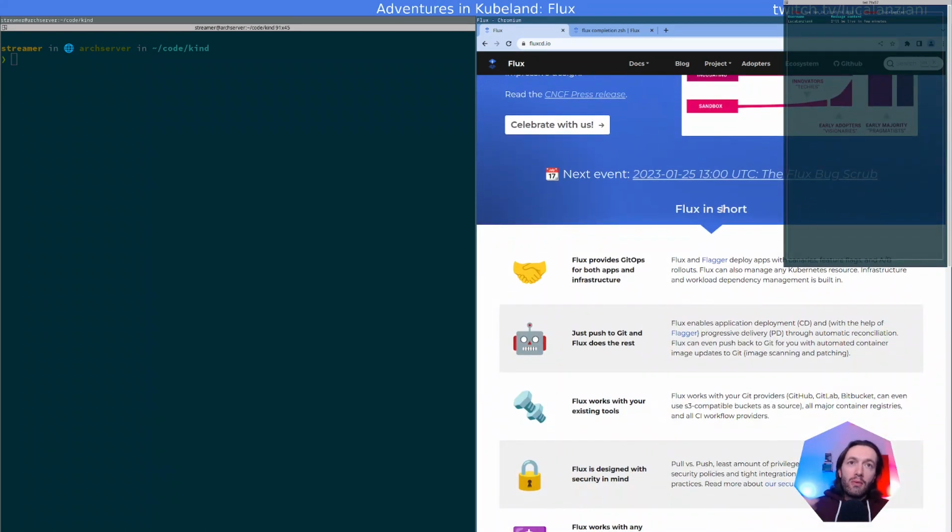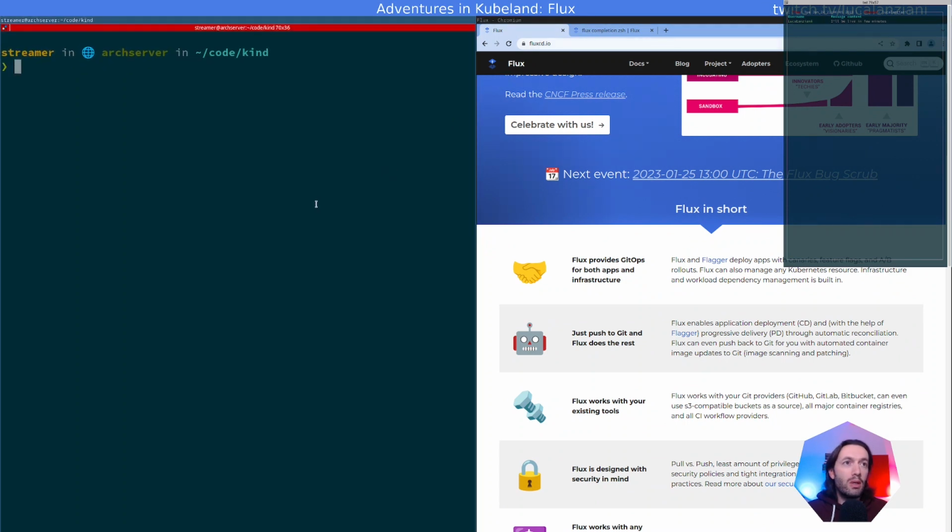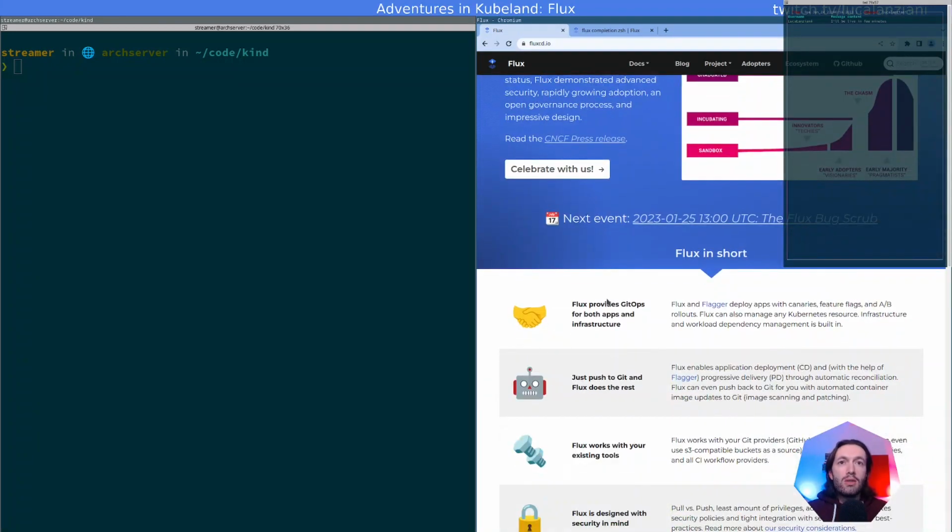So let's look a little bit at what Flux does. On the first web page, that is fluxcd.io, if you don't know where that is, we have Flux in short. Let's see for a second. Flux provides GitOps for both apps and infrastructure. Flux and Flagger. Oh, by the way, Flux is not the only tool in here. You probably have to couple it with Flagger to do certain things: deploy apps with canaries, feature flags, and A/B rollouts. Flux can also manage any Kubernetes resource, and infrastructure and workload dependency management is built in.